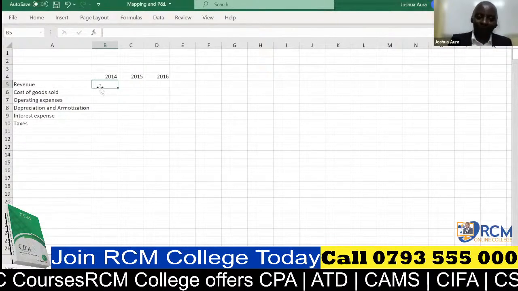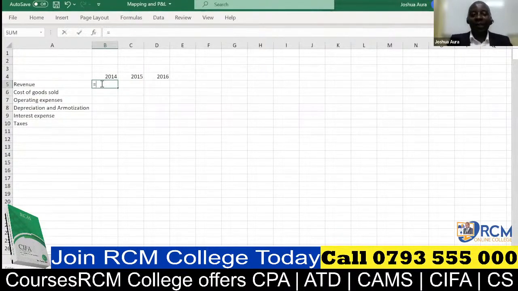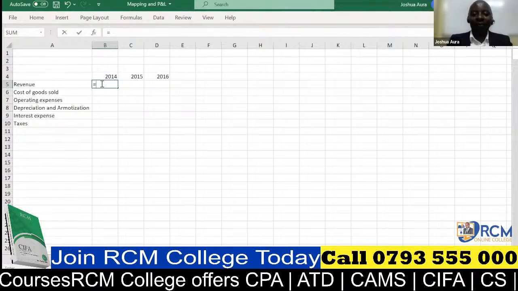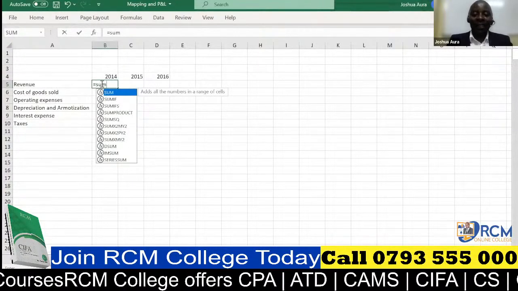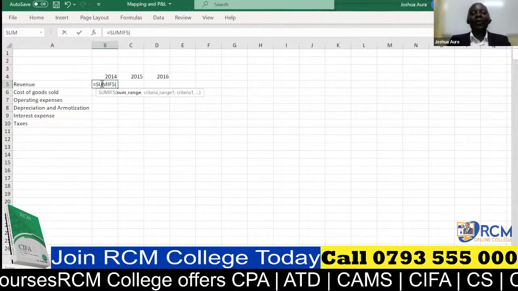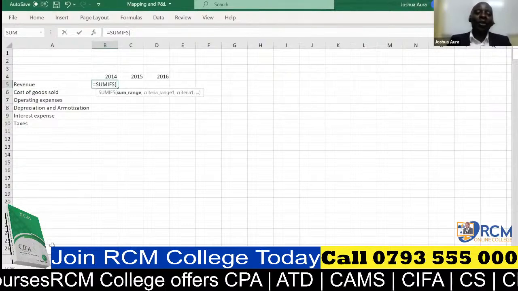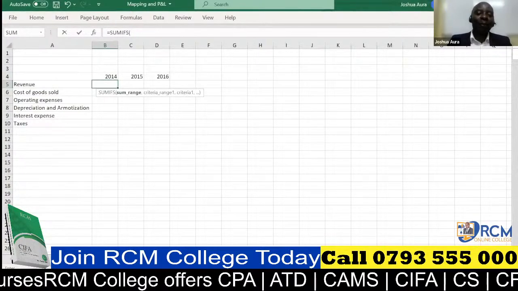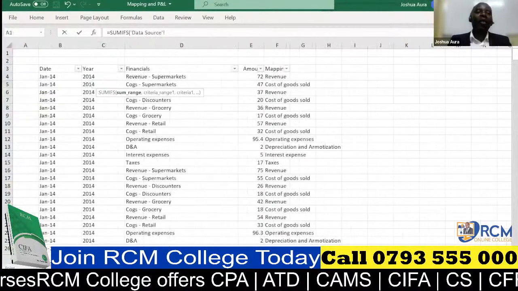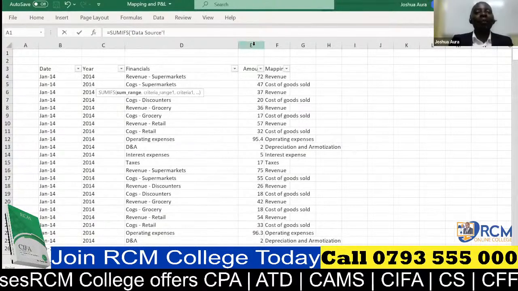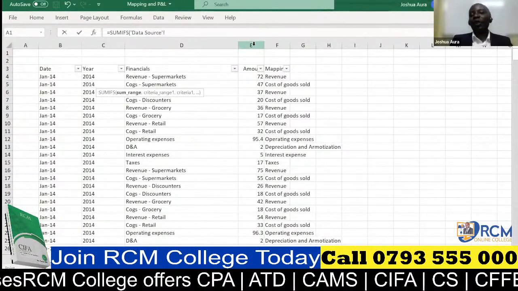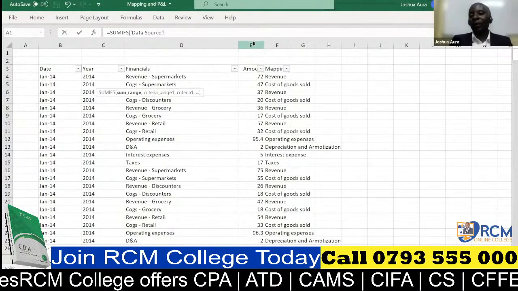Sasa tuanze pole pole. Sasa nitakuja hapa hata kama sielewi nitasema equals. Niseme SUMIFS. Nilete pale juu sasa. Inauliza sum range. So sum range will go back to your mapping. I wish I remember that. So I'll go back to my mapping and I'll be able to pick this E because I want the total, the amount. So I'll pick E.